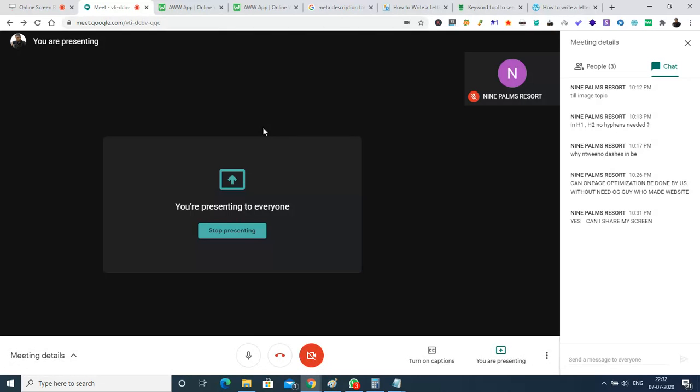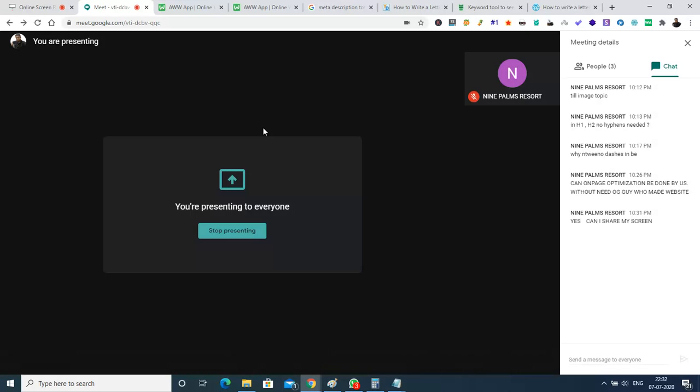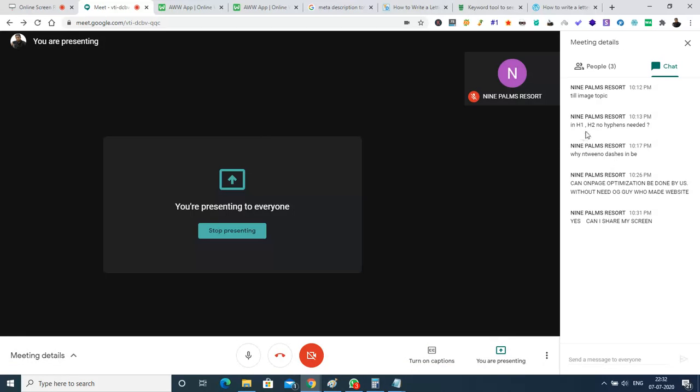So the URL should not have any spaces. If we provide any space in the URL, it will become a search term. Then it will run that particular search in the Google search algorithm. So the URL should have hyphens, while H1 and H2 tags do not require hyphens.